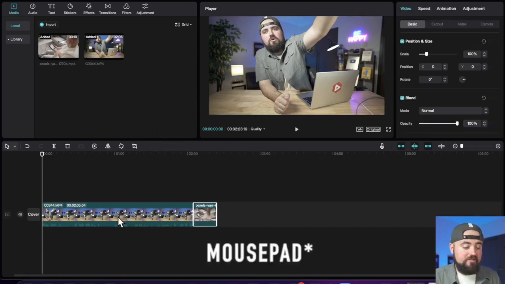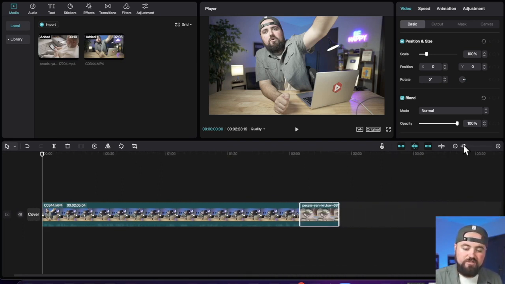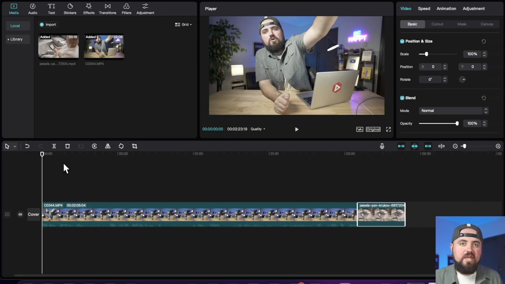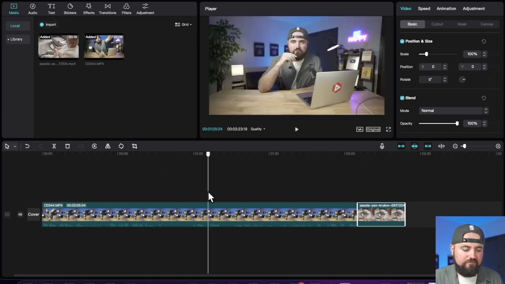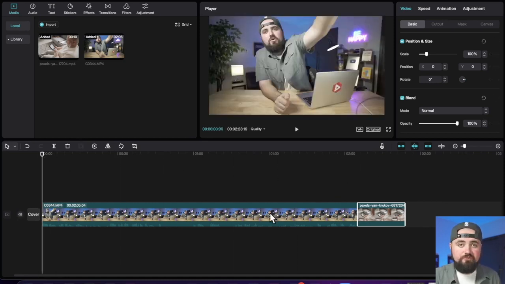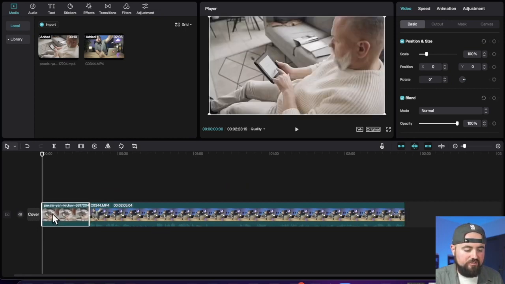Using my keypad, I can zoom in or I can zoom out. There's also here this little knob where I can zoom in and zoom out and make those adjustments. And then using this white line, also known as the playhead, I can scroll through my footage and make sure everything looks great. If I want to rearrange my video clips, I just have to hold down on the mouse and I can drag my video clip to the other side, let go, and there we go. I have rearranged my clips.